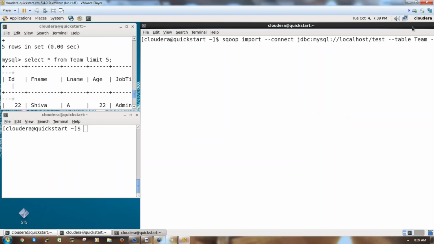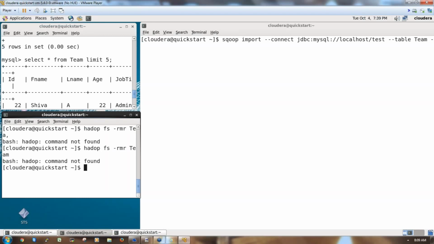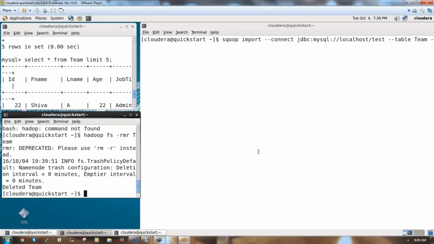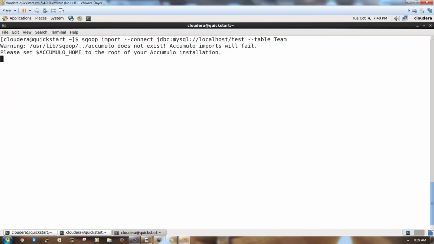Okay, suppose we see some R&D. I'm deleting this team directory again from HDFS with hadoop fs -rmr team. So there is no team directory in HDFS now. Okay, first I don't specify any mappers here. I just write the connection string, the database name and the table name, and press enter.